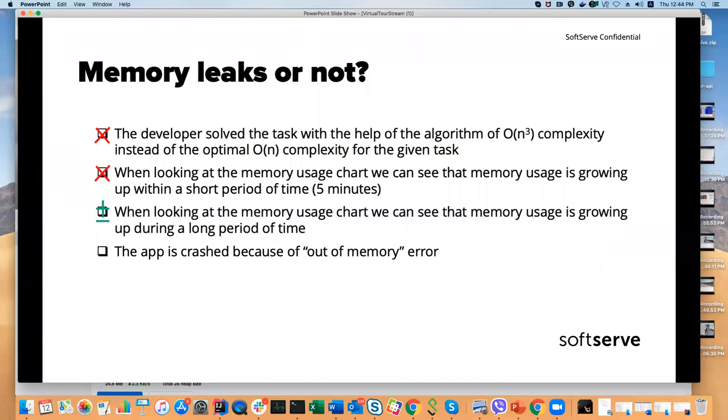Next, the last point of this quiz: our application crashed because of an out of memory error. Can we state that memory is leaking in this situation? Not necessarily. Maybe yes, maybe no, because we could not say for sure that memory is leaking. It all depends on the maximum size of memory we are allocating to this application and how much it can use.